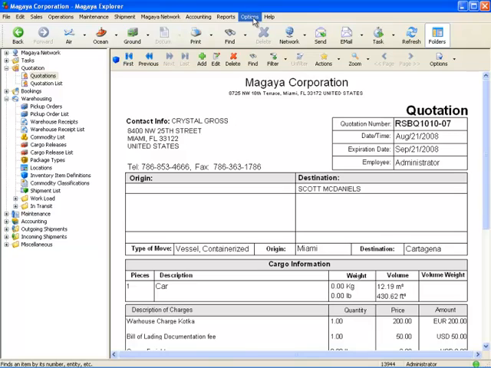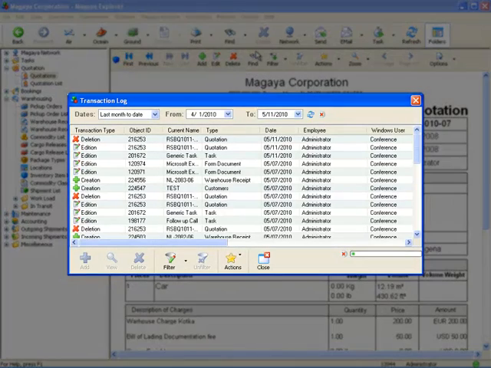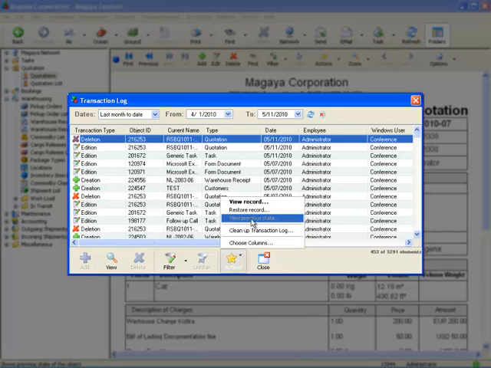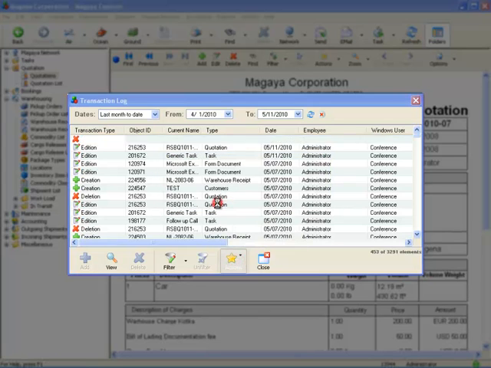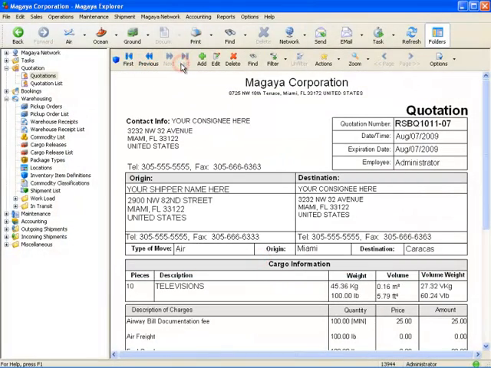Another important thing to mention here is if you do choose to give someone the ability to use the delete button, Magaya has an exclusive feature called the transaction log. This log allows you to view all the transactions in the system that have been created, edited, or deleted. This fantastic tool allows company executives to track changes and recover deleted items if needed. We will cover how to use the transaction log in detail in our video called Using the Transaction Log.